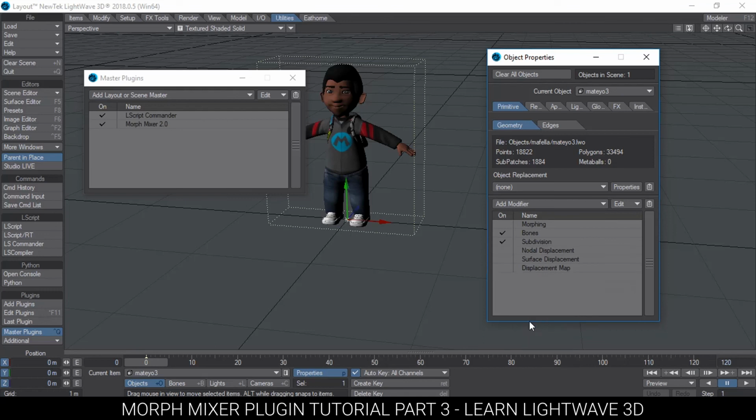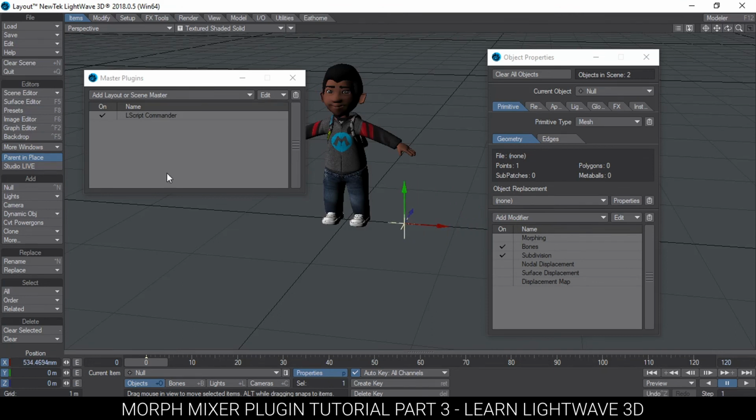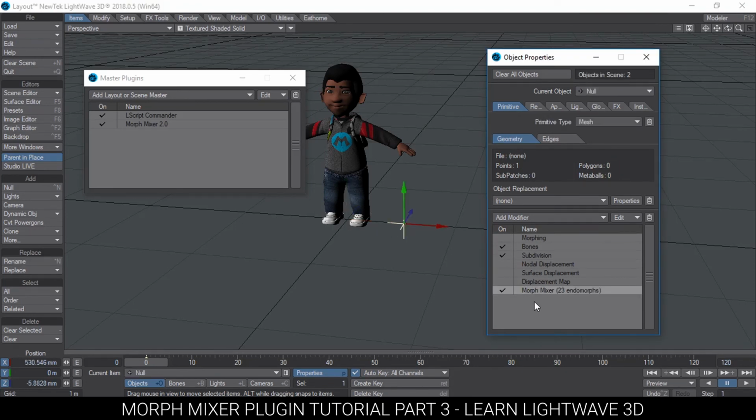Let me remove that, remove this, and reload it again. So let me add another item here we can compare with. Let me add a null. And let me add Morph Mixer again. So now we can select this item, and you see Morph Mixer has been added. If I select the null object, and you see Morph Mixer has been added.